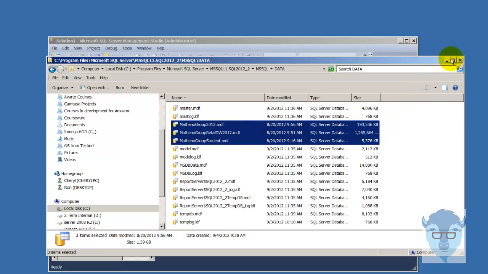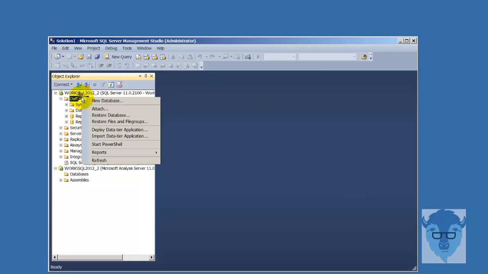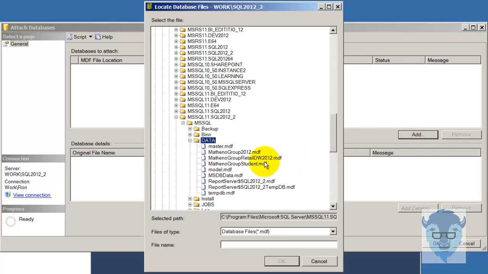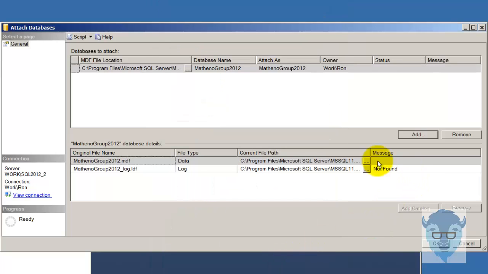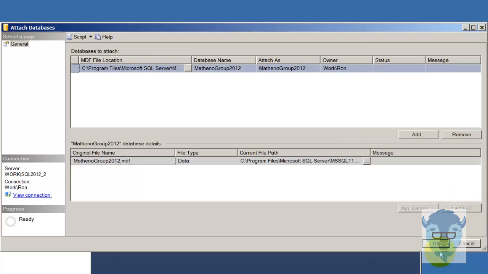Now let's go over and bring them online. So I'm back over here into Work SQL 2012, and I'll right click and I'll go Attach. Now I'm going to select Add, and now you see I'll pop in immediately to the correct location. So there's my 2012 MDF. I want to bring that in, so I'm going to say OK. Now down here on your log, you see not found. You must remove that. And now I'll say OK.